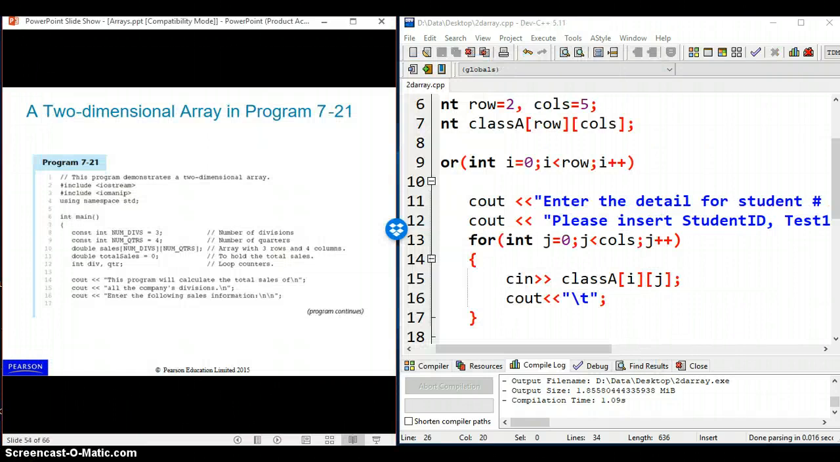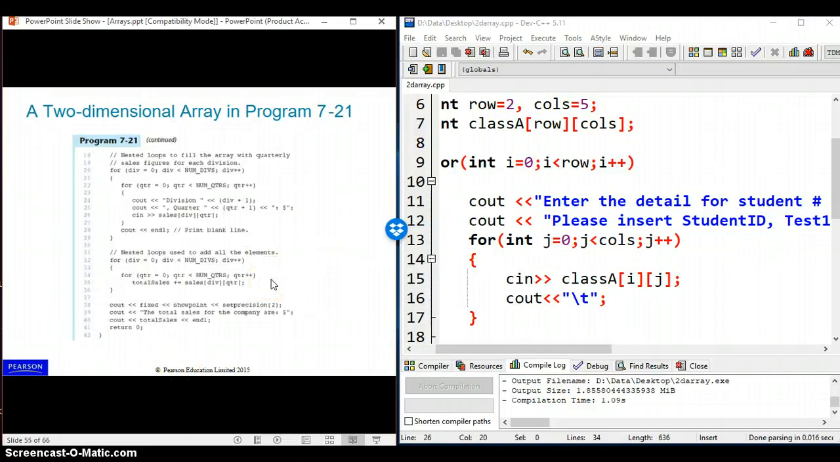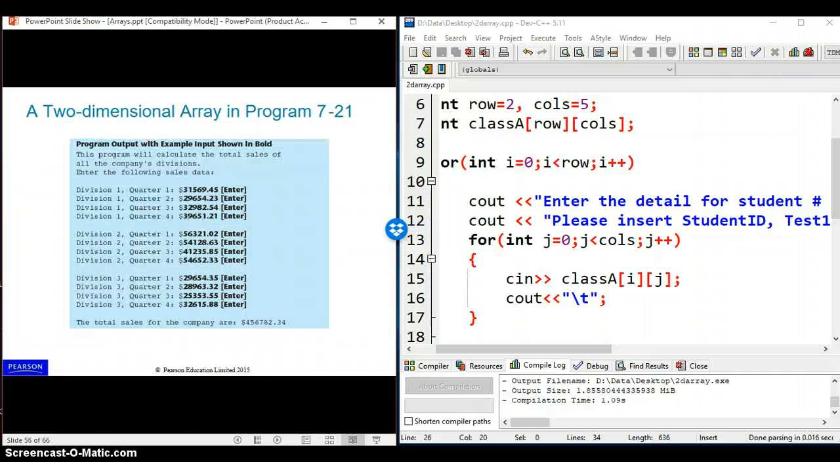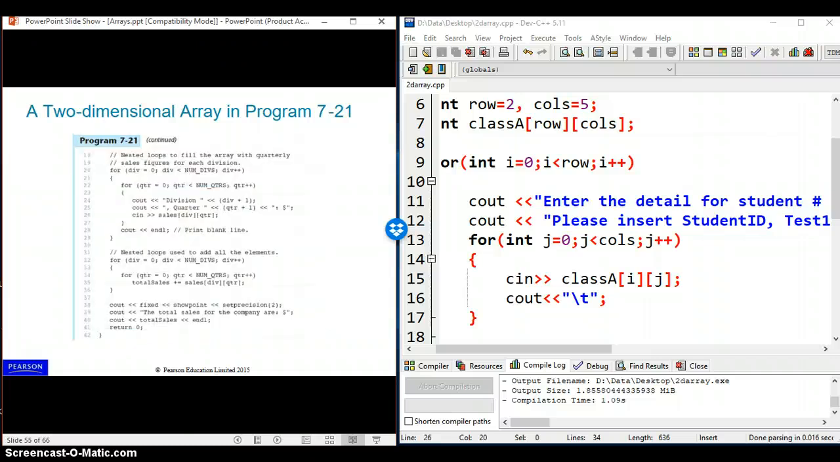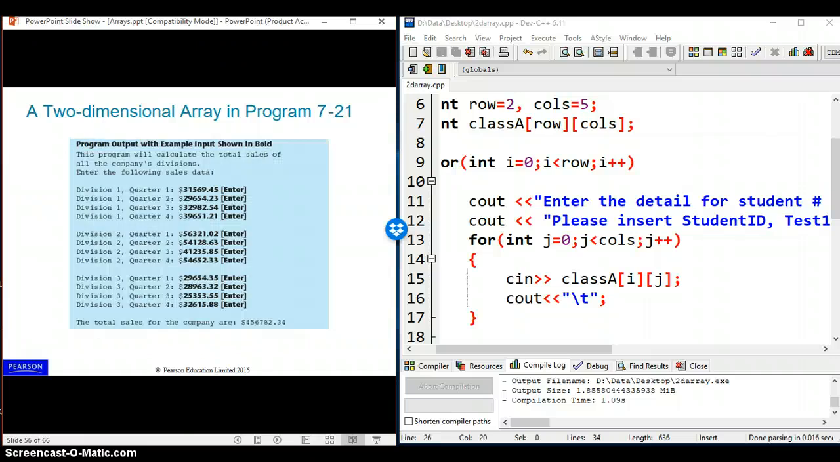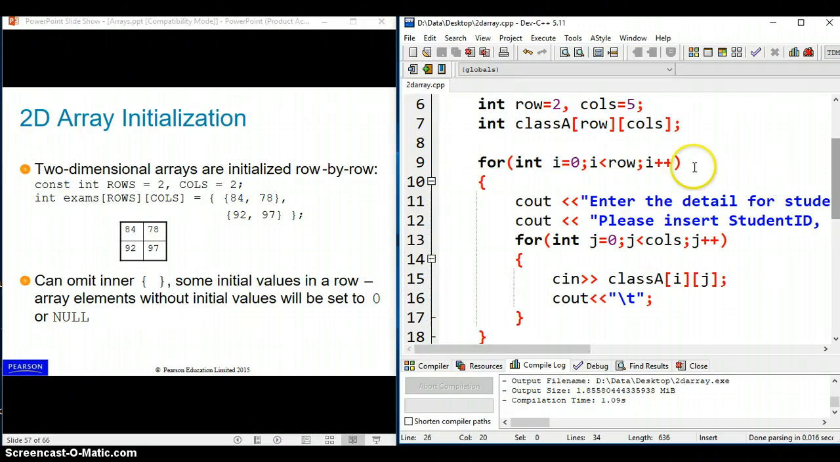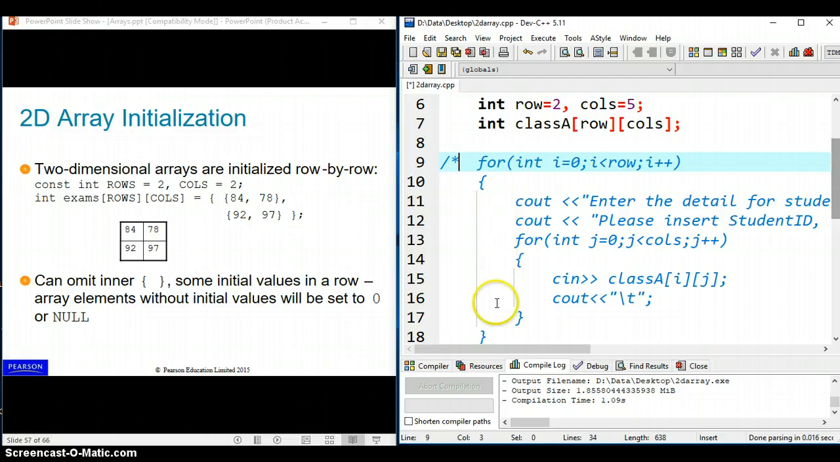Program 7.21 shows you how to handle 2D arrays. This is for sales, if I'm not mistaken. Number of division clusters and total sales. So they want to calculate the total sales for the company. Right, so 2D array initialization. Other than inputting the value, you can initialize a 2D array straight away.